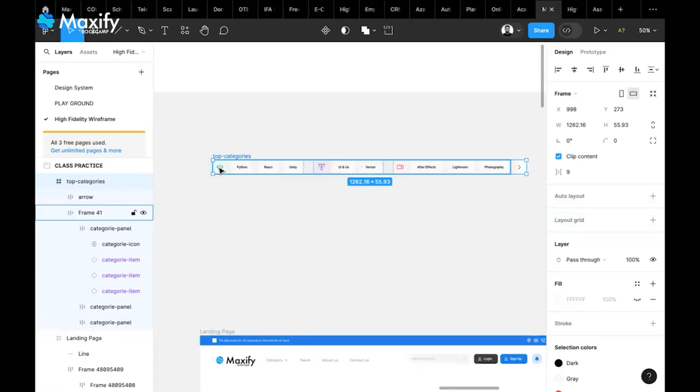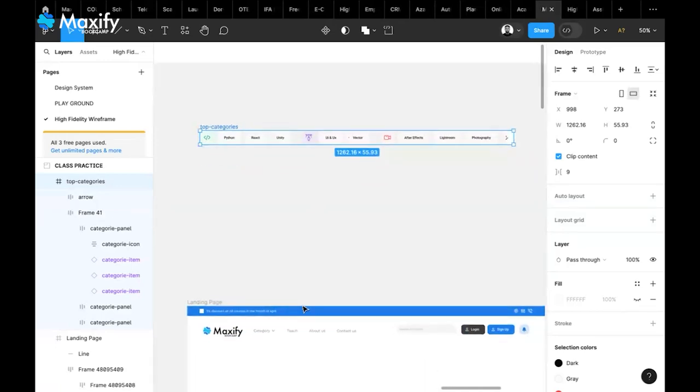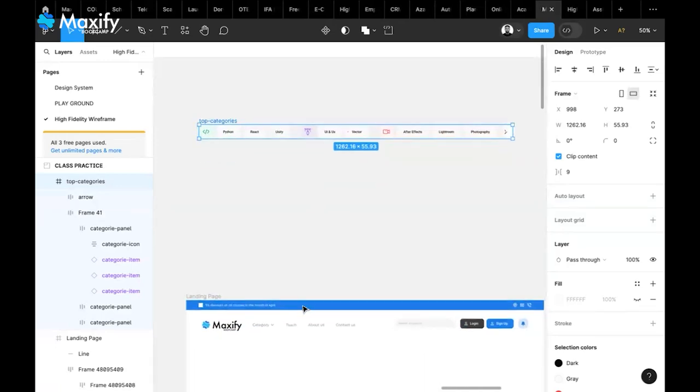Can I ask a question? Yes, you can. The icons, why are they grouped into sections? Why are they not just put together like the auto layout? Why is it not all together? Why is it grouped into sections?